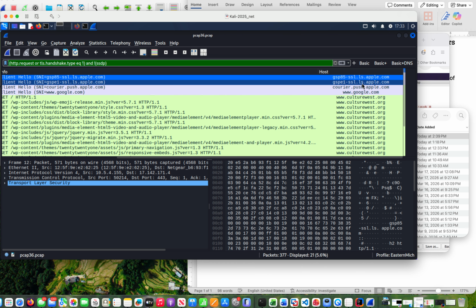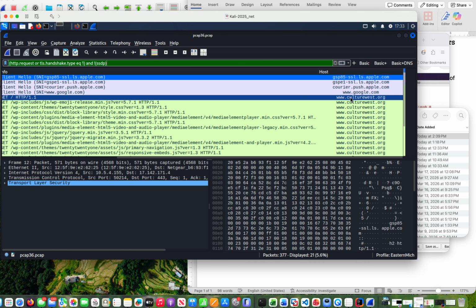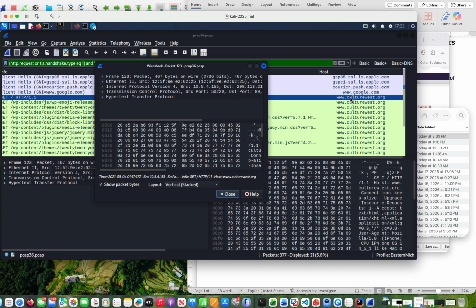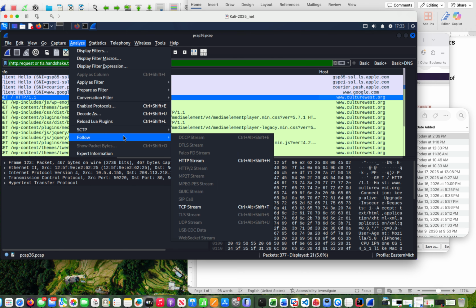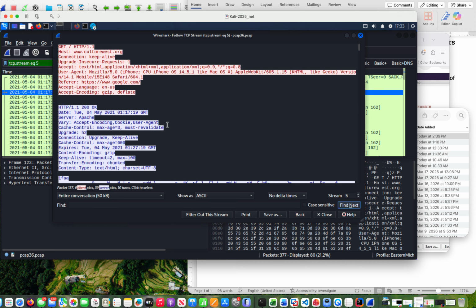All right, we can go back here and let's go to our very first domain, which is culturewest.org. All right, and we can go to Analyze, Follow, TCP Stream. And we can see that the person is using an iPhone with an OS 14.5.1. Okay, so this person is in fact using an iPhone with the OS 14.5.1.